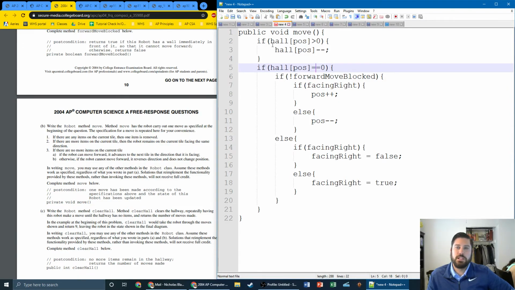Okay, so a lot of logic in here, a lot of different conditions. The important thing is just to take it one step at a time. They outline it here, 1, 2, 3, A and B, so we can just follow through and check off the box for each one. The last one, part C, is implementing a method called clear hall.